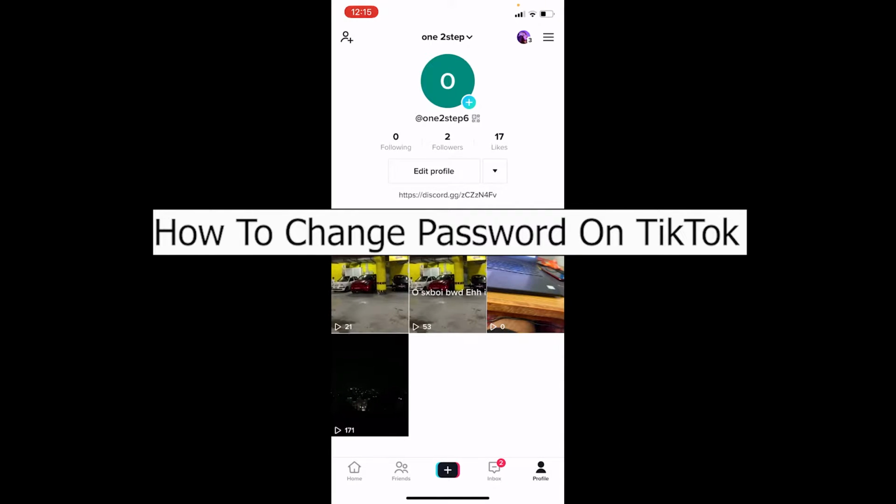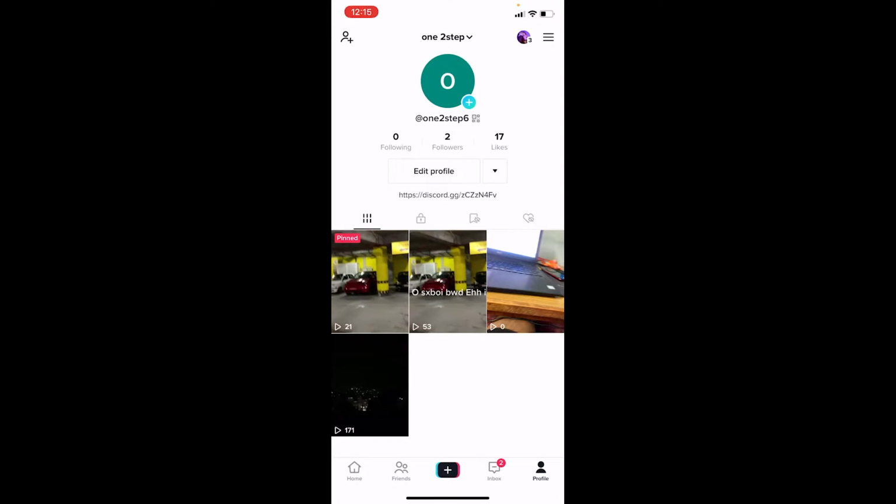And in today's video, I'm going to be showing you guys how you can change the password of your TikTok account. And it's pretty simple, so follow the steps which I'm going to be showing you.